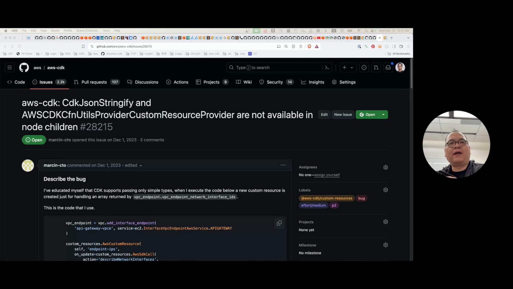Today, I'm going to dive a little bit into what's going on behind the scenes and what we can do, for example, role customization or permission boundary configuration for AWS custom resource. Okay, so we actually had a similar issue on GitHub. But I would like to dive into the implementation of the AWS custom resource.